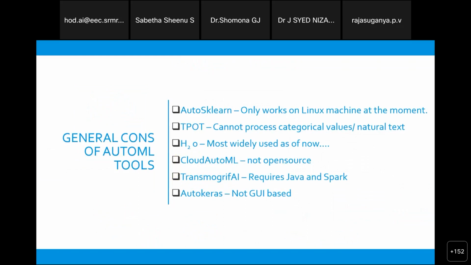So these are all the set of tools. All that you learned, scikit-learn, all these also have auto versions available. Auto-Weka is available. And today I'll try to show you, if time permits, what is the difference between the tool I'm going to show you and what the auto ones do. So these slides are self-explanatory. Some of them have a lot of cons. Auto-sklearn works only on a Linux machine at the moment. It may come to Windows and Mac later.